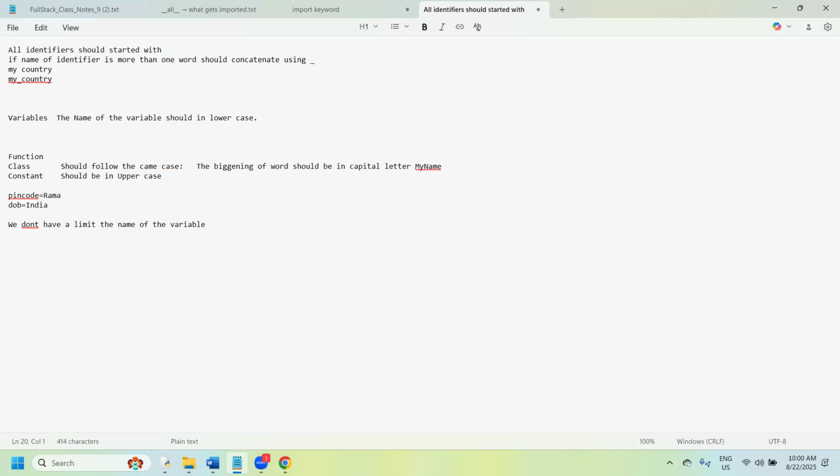Every variable contains a name and a value, right? We don't have a limit for the name of the variable or the data assigned to that variable. But always keep proper names and valid data.